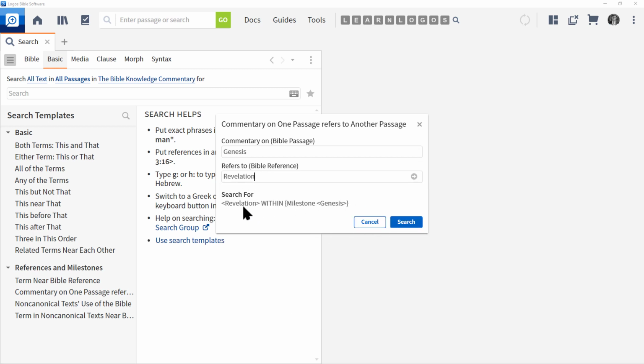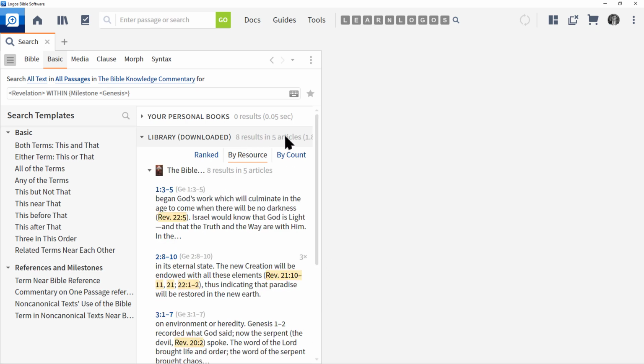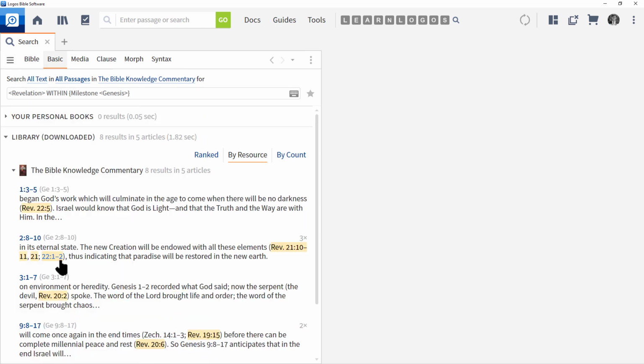Notice what Logos does. It gives us the search that we would actually run. That is, Revelation within the milestone Genesis. Let's click search and see what our search results are. And look at that. We got 8 results and 5 articles. So we got the same search results using 2 different searches. Let's go ahead and click the hamburger menu to close our search templates.